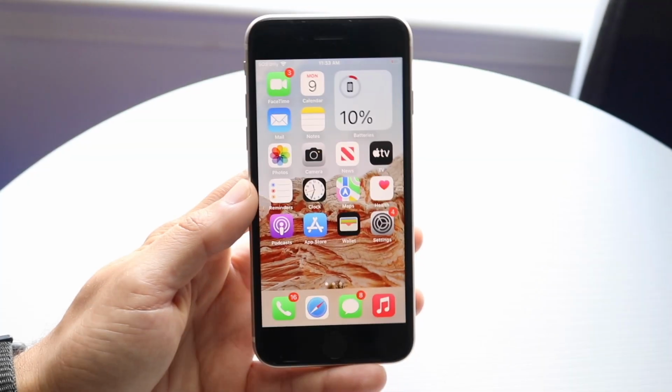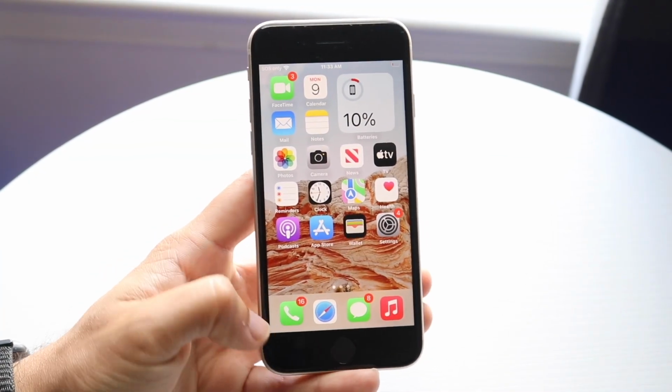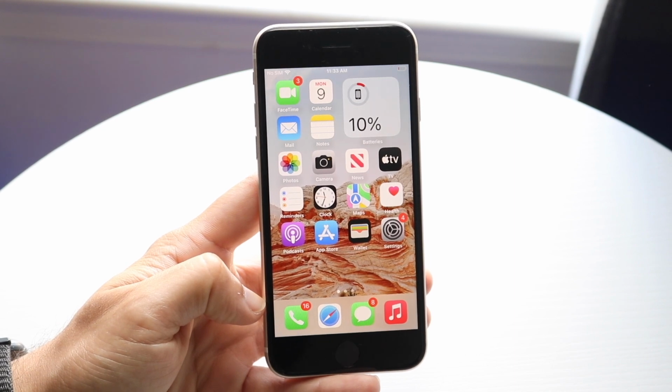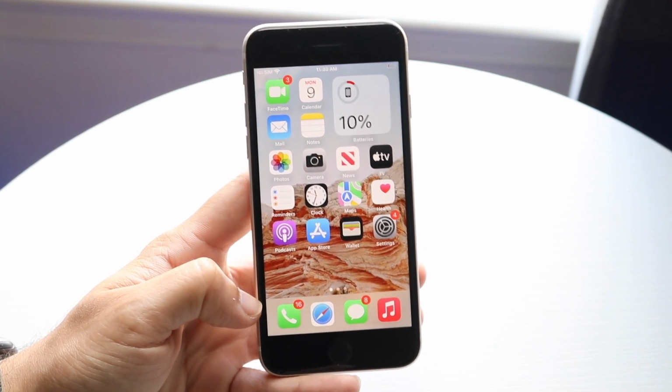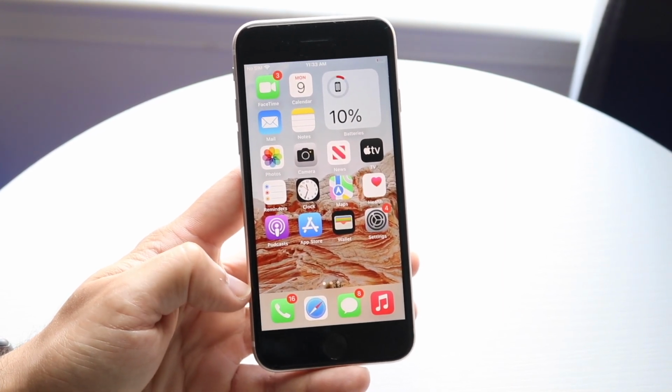So you might be having a problem on your iPhone, which has a home button, which for some reason is telling you Touch ID has been disabled on your iPhone or even your iPad. Now, this can happen for a few different reasons.